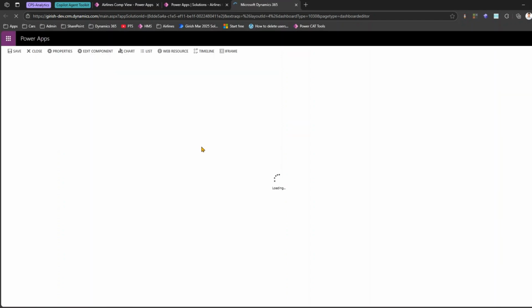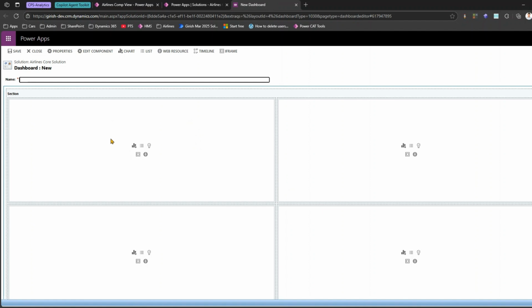Now this dashboard can embed various content. It can embed the table, it can embed the web resource, it can embed the iframe. Now depending on whatever things you have, you can render those content accordingly. So here, as you see, I can insert a chart, I can insert list, I can insert assistant, iframe, and the web resource. So let me add a web resource over here.